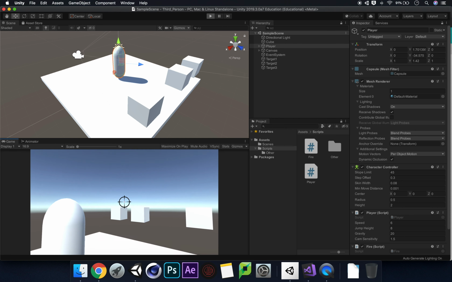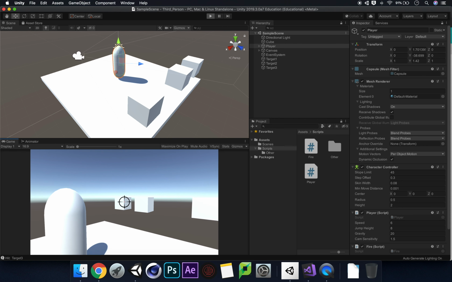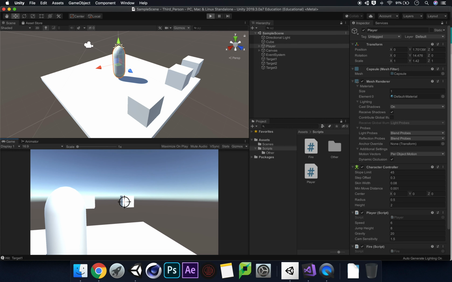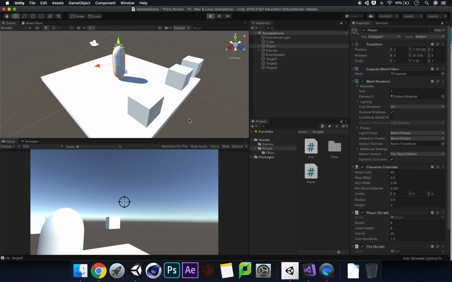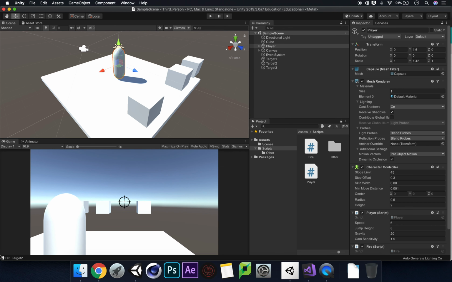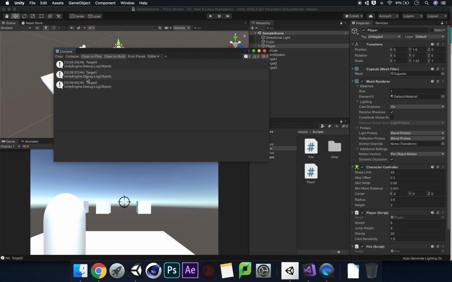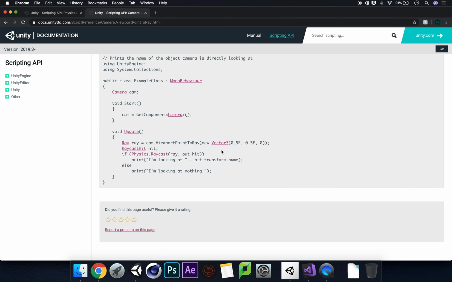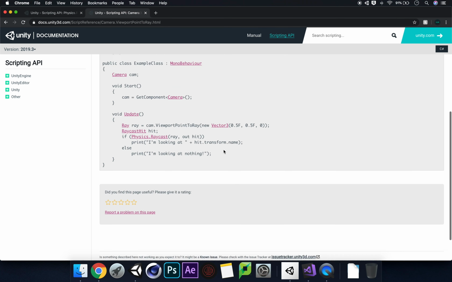Cool. Let's shoot that target. A hit target 3. A hit target 1 and a hit target 2. Fantastic. So that is working like an absolute dream. So what we're going to do is, if we open this, we can see that we've hit target 3, target 1 and target 2. Absolutely fantastic. The raycasting works. Script and API once again has come through for us.